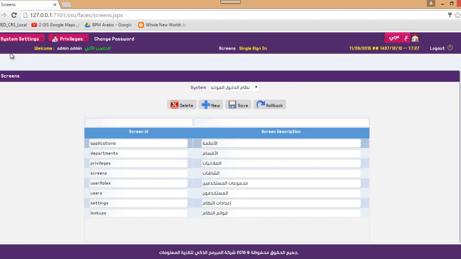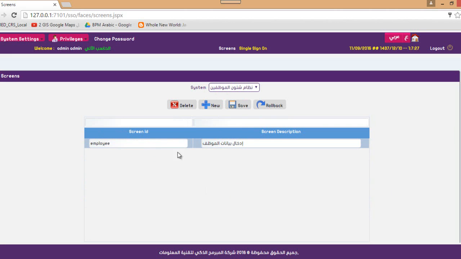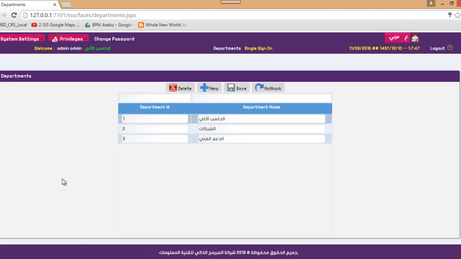After entering the systems, you enter the screens for that system. So you enter the screen ID, which is the technical name for the screen, and this is its description. For each system, you can easily enter and manage the screens. Then we can enter the departments. This is used with the users, so that each user is going to have his own department.